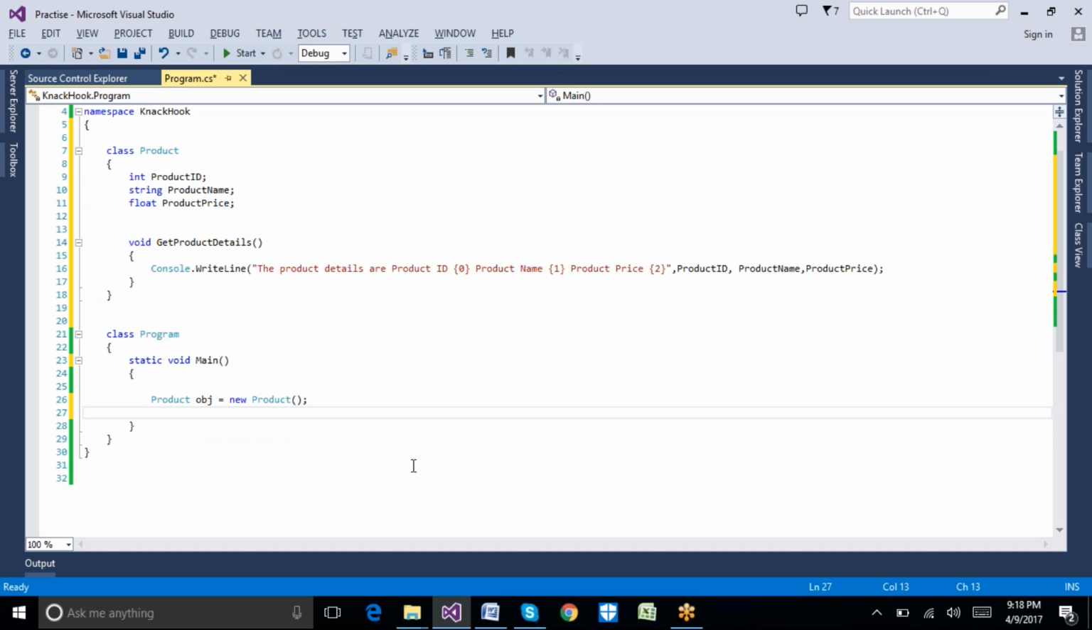Here we are trying to access our particular member variable through the object name, but we are not able to access those member variables because we are not specifying any access modifier here, like private or public or protected or internal or protected internal. By default, inside a class all members or methods will have the default access modifier as private.